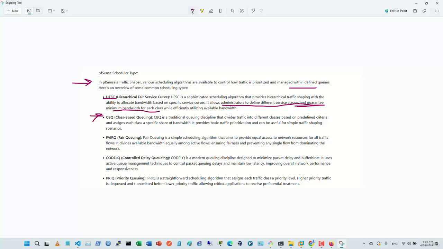Another type of scheduler we have is CBQ, or class based queuing. It is a traditional queuing discipline that divides traffic into different classes based on predefined criteria, and assigns each class a specific share of bandwidth, so bandwidth is shared across different classes.